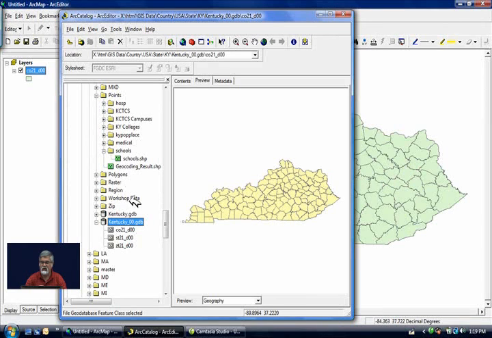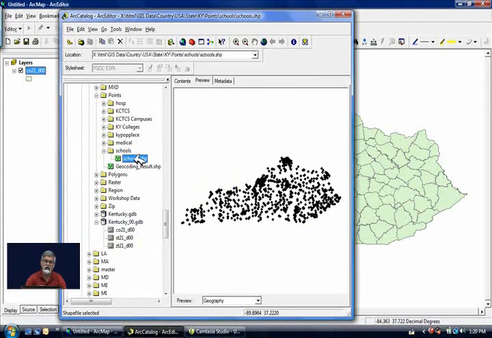The map in green. You can see the preview over here. And then I need some point data that I'm going to count inside these boundaries. And so I have the location of the schools in the state of Kentucky. That's this layer here called school shape. And I'm just going to drag that out of our catalog and let go of it. And it should plot the location of all the schools.